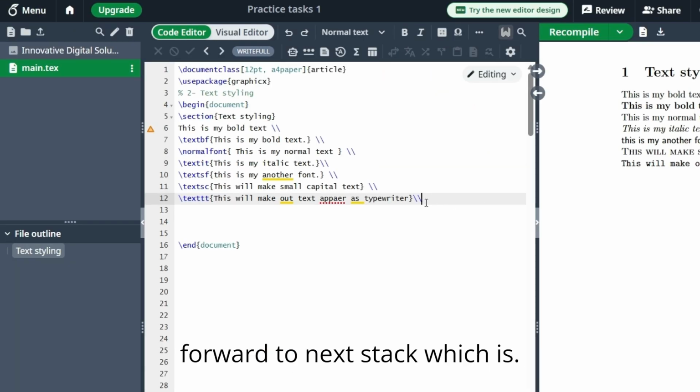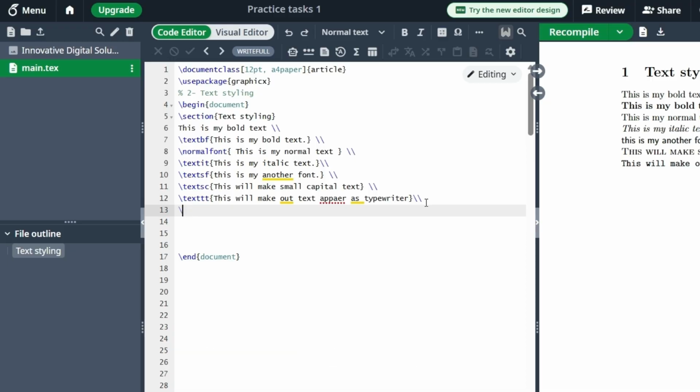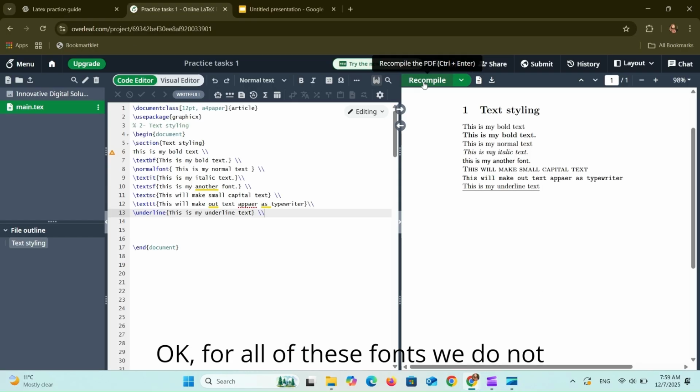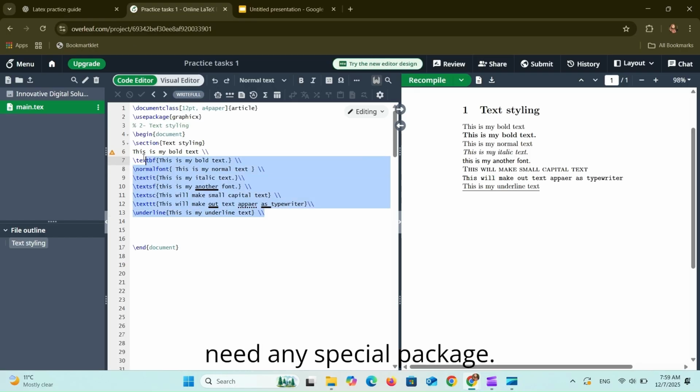Moving forward to the next tag, which is underline. Sorry, this is my underline text. Okay, for all of these fonts, we do not need any special package.